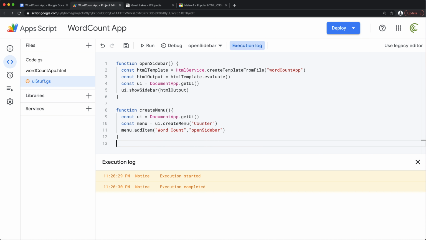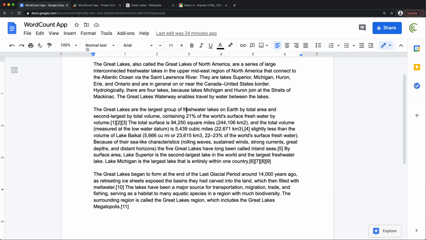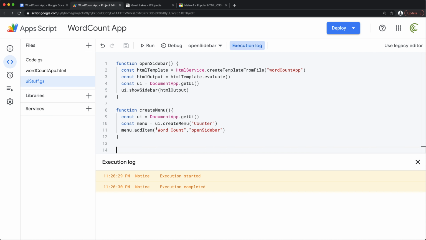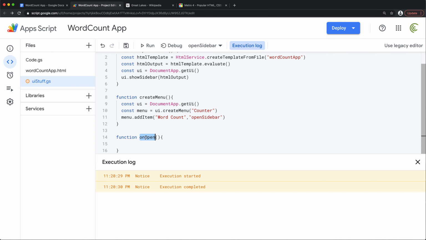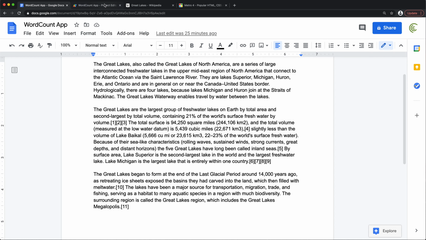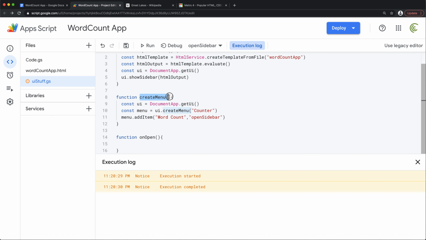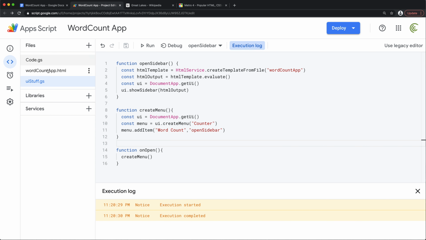And finally, we want this create menu to automatically run when we basically open this document. So what we're going to do, we're just going to create this special function on open. And that's going to run automatically every time this document opens. And what I want to do when the document opens is to create this menu. So I'm going to run that function on top. So this should be all this UI stuff that we need to do to be able to basically just load this HTML file in here without having to come back to this editor.